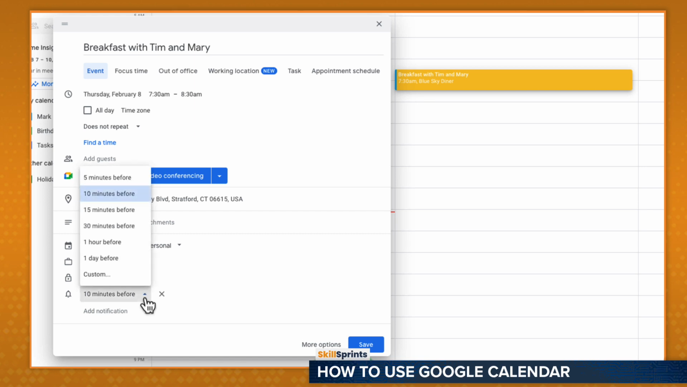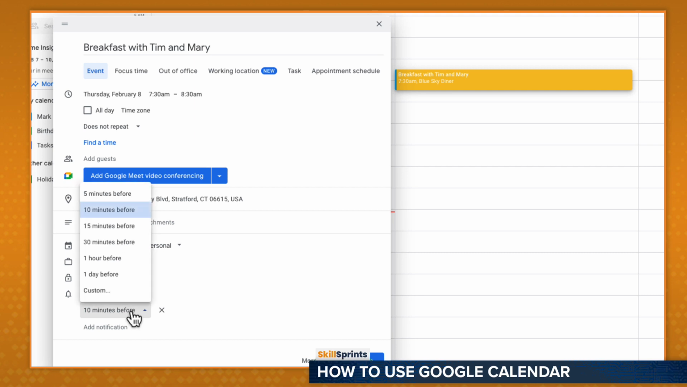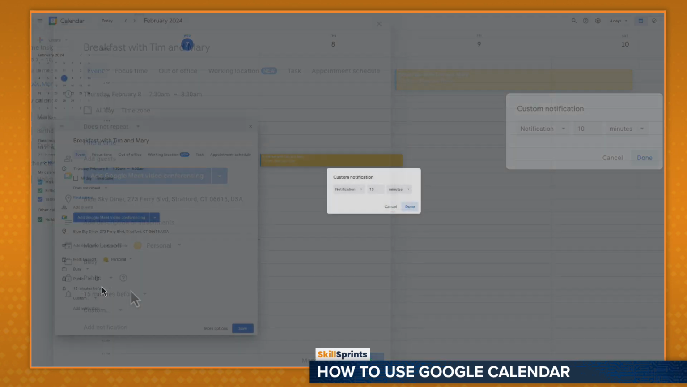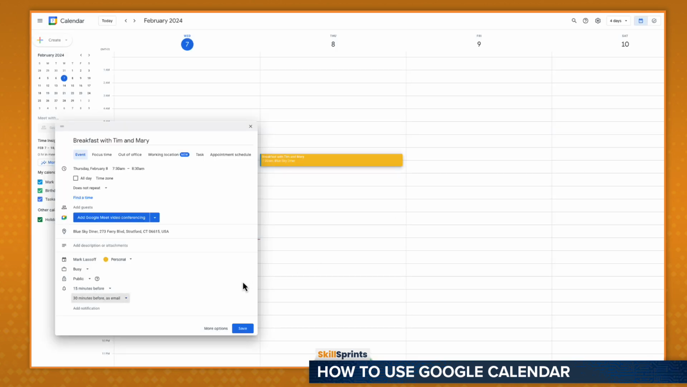I can also set up notifications. If I need a reminder before the event, I can set that up. Let's set up a 15-minute reminder, and then I can add additional notifications if I want to. I can even customize the notifications to receive it by email 30 minutes before the event. Now I'll get a reminder in my Gmail account 30 minutes before, and then get a reminder 15 minutes before as an alert. I've completed this event, so I can save it on the calendar.